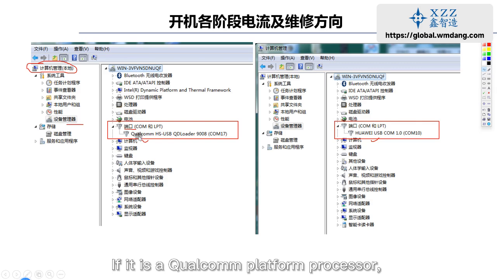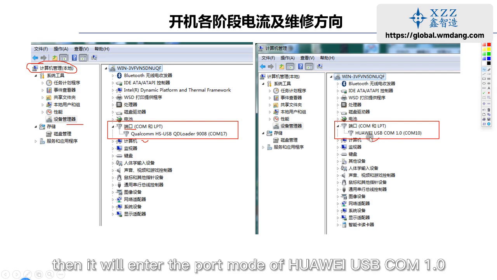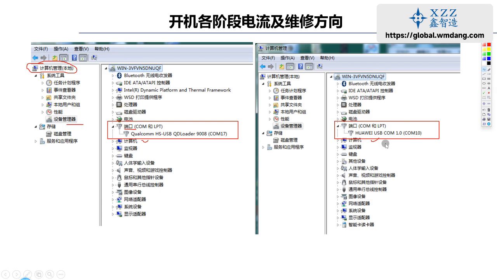If it is Qualcomm platform processor, its import mode is HSUSB 9008. Qualcomm is brand logo, and 9008 is the specific sorting port. If it is processor of the HiSilicon platform, then it will enter the port mode of Huawei USB COM 1.0.